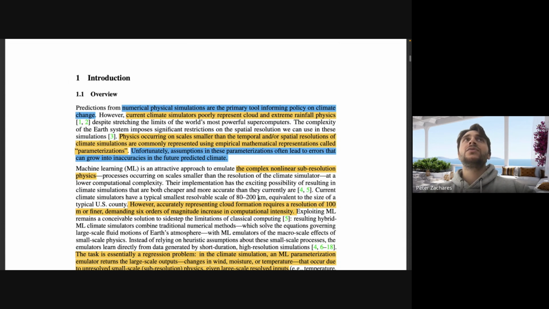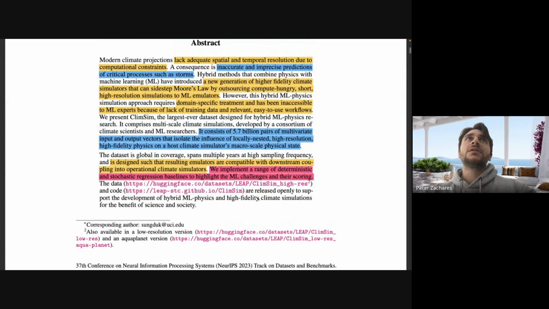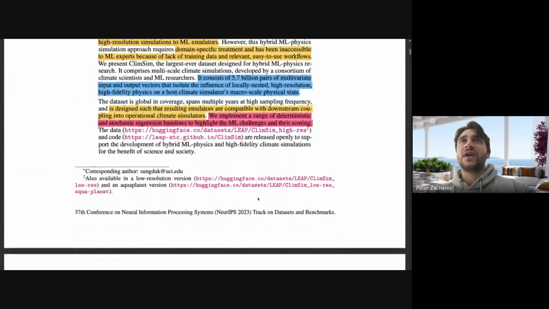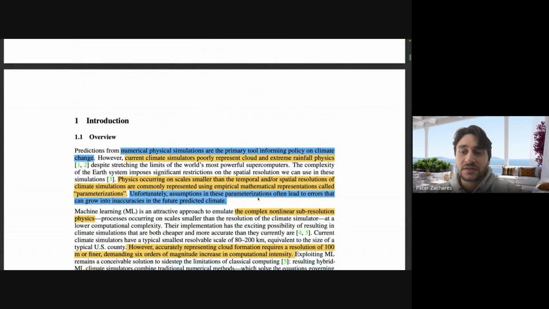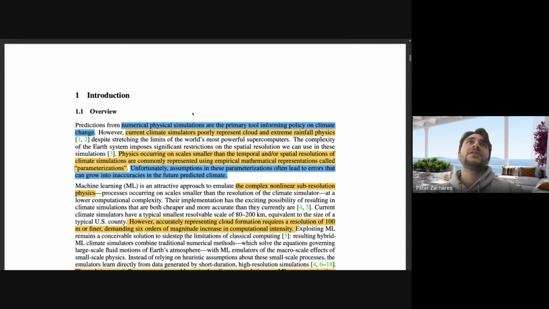But two things that they say over here is that cloud formation and rainfall are very important physical phenomena to model if you want to be able to model climate accurately. Oh yeah, here it is. Current climate simulators poorly represent cloud and extreme rainfall physics.